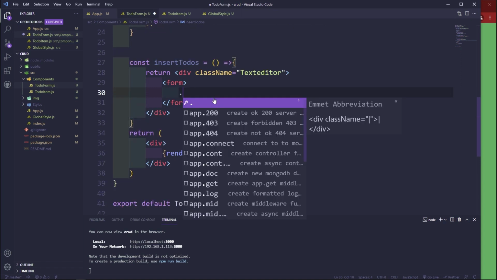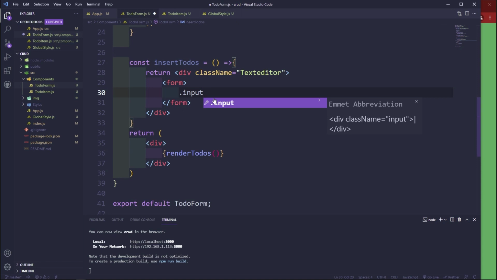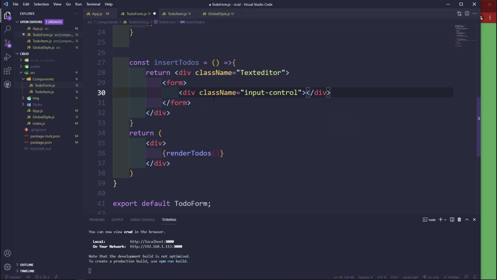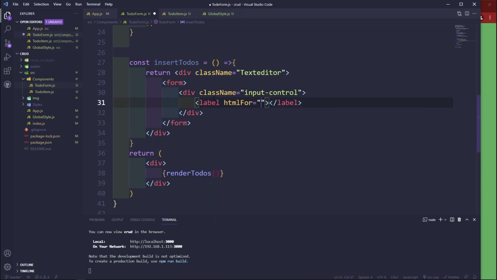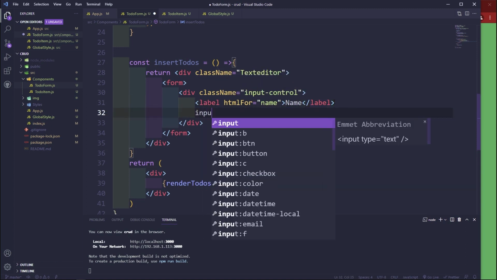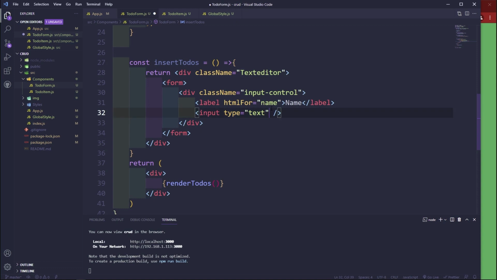So in the form I'm going to do another div. It's going to be input control. In the input control, we're going to have a label with a name for the form, and then name, and then the input of type text, placeholder, enter name, and then the ID is going to be the same as the htmlFor. So when we click on the label, it's going to activate the input.